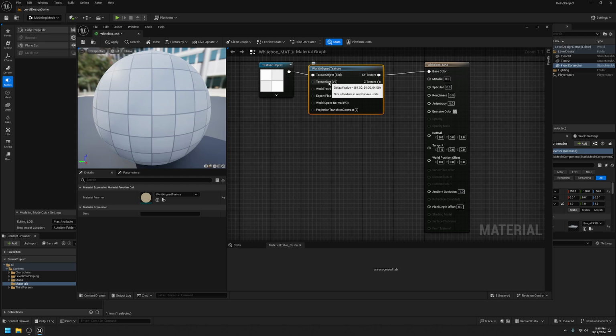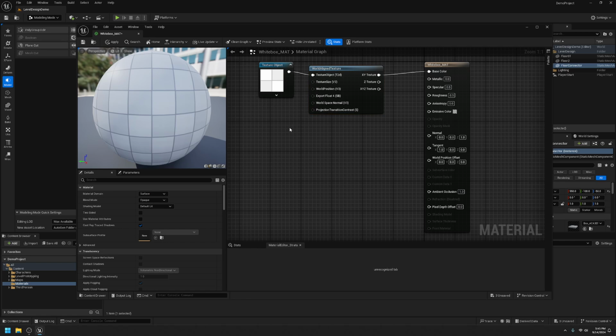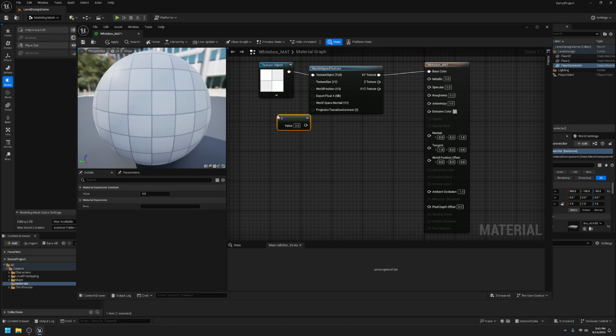The one thing we do need to fix is this texture size. By default, it tiles at 64 by 64 by 64, but we're building this meter by meter by meter. So we want to change this so that one tile is 1 meter. To do this, we can just put in a constant. If we hold 1 on the keyboard and left mouse click, we'll create a constant. We can give this a value of 100 and hook this into our texture size. This way it will tile 1 meter by 1 meter.